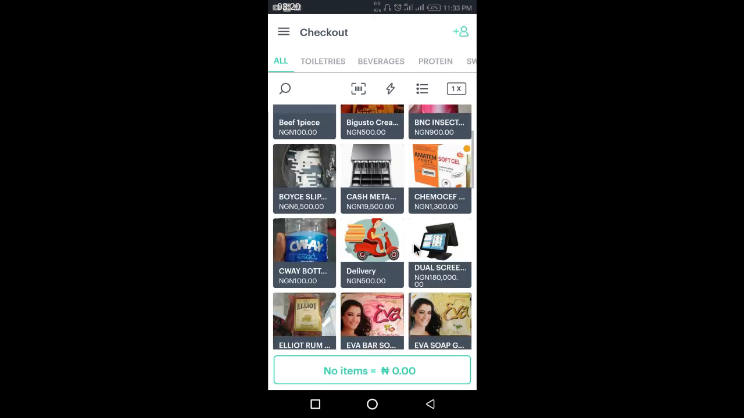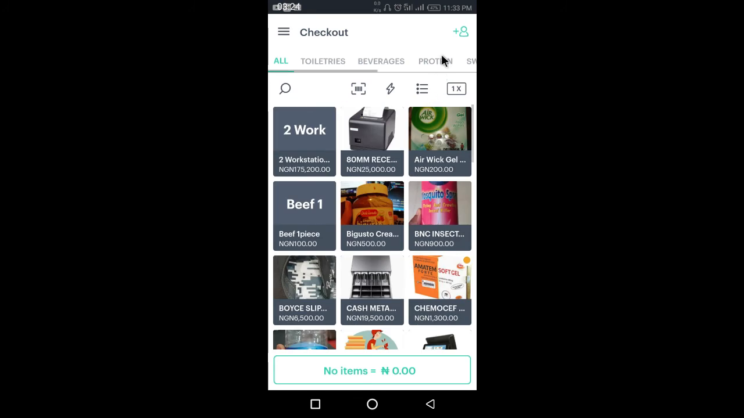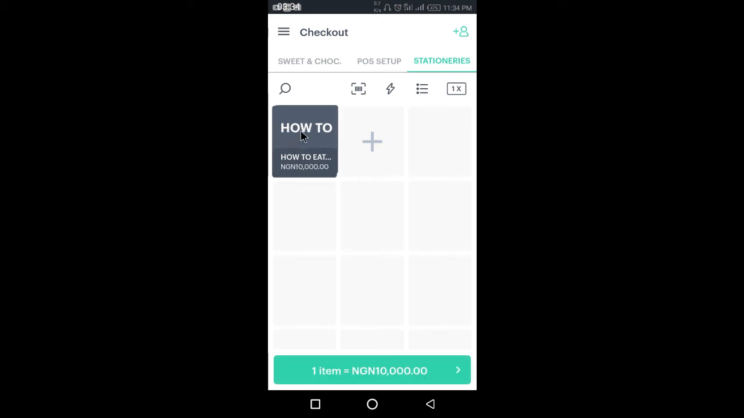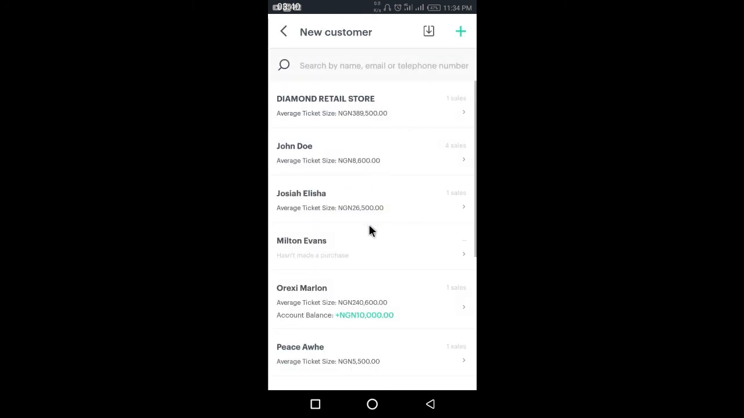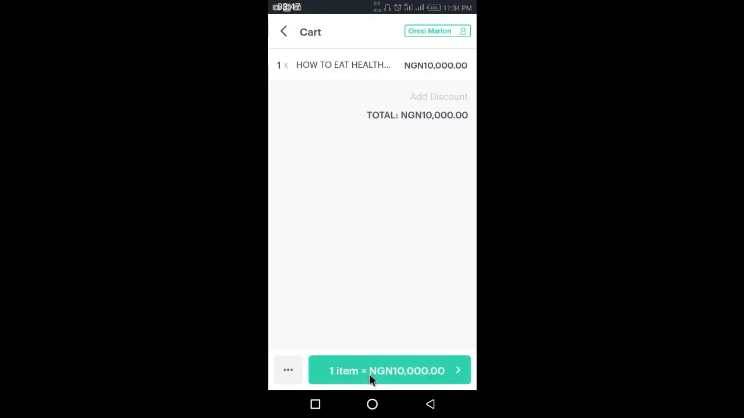Let's sell our book to him. Here's that book, under stationery. I could just click on it. So this is just 10,000 naira. Who is buying it? Moresi Malon. Click on Moresi Malon, then pick his name. So this is what he's paying for. You understand? Finalize transaction.